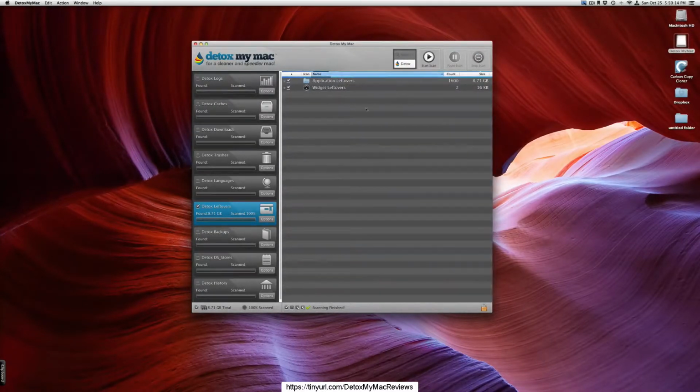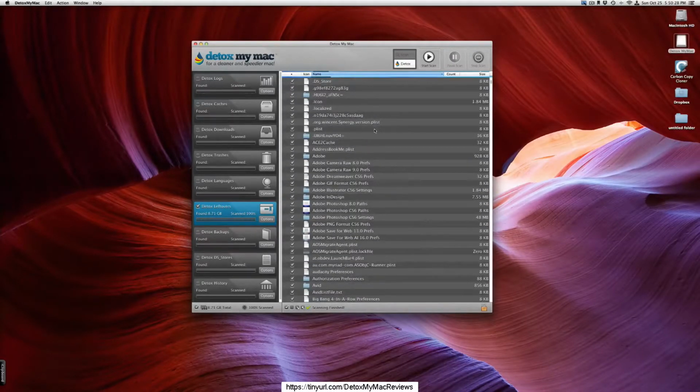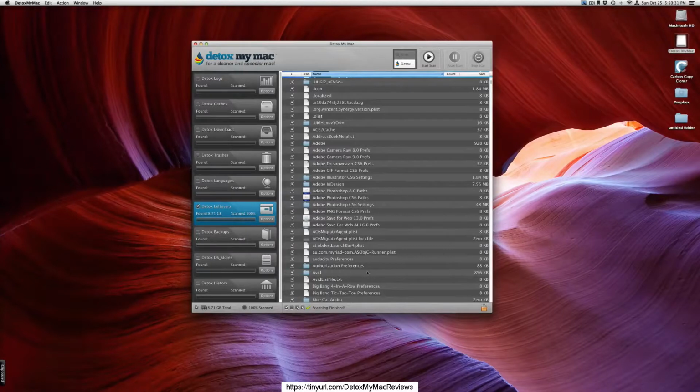Yeah, it's found 1,600 files. For right now, we're going to ignore the widget leftovers. Let me show you the path of some of these things. Let's just say Audacity preferences. You can see here, this is the path. It's in the library and it's in your preferences. These are the preferences for Audacity. Now, I personally don't use it very much, so yeah, you can get rid of it. It's not a big deal.